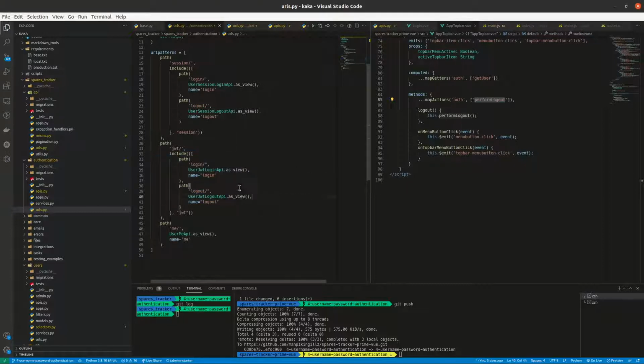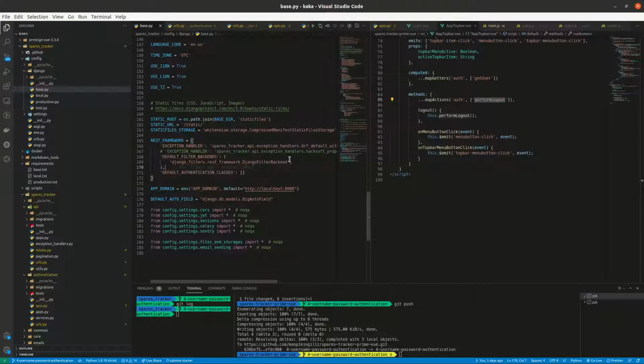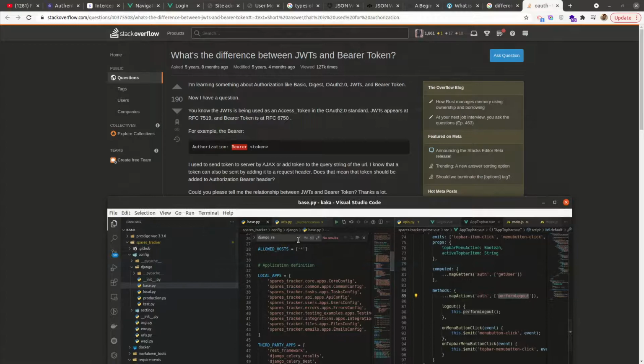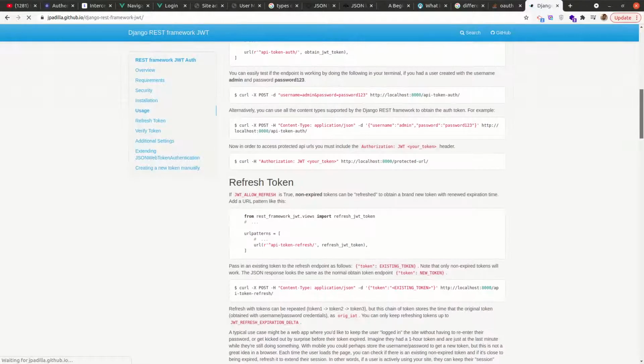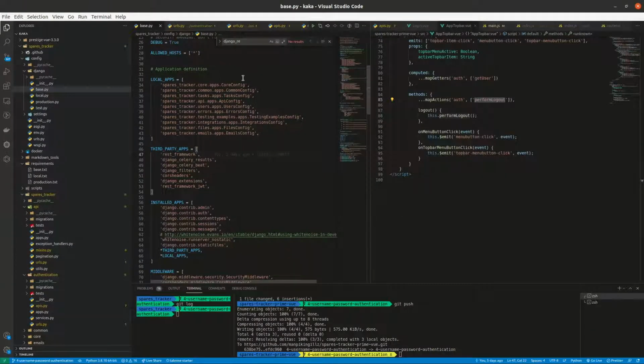As we can see, we have just these views, the login, then the logout. By the way, we are using Django REST JWT. If you check here, we are using REST framework JWT. If you want, you can search this one out. It's something you can install and it gives you a proper way to do JWT in Django, using Django REST framework.